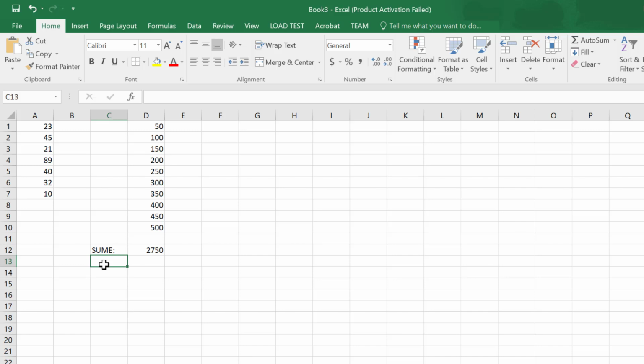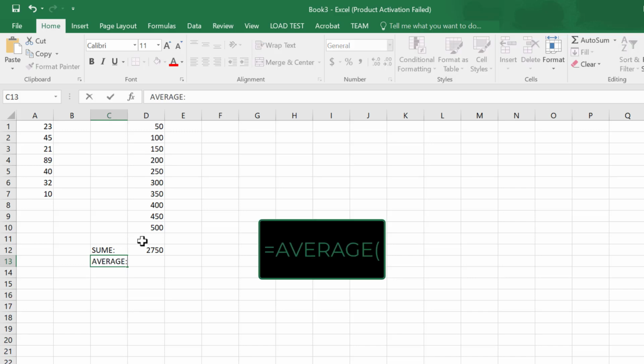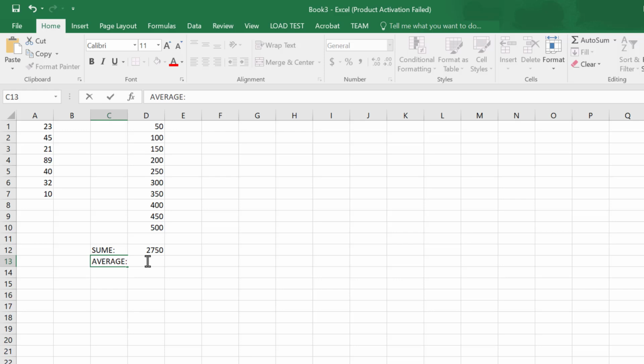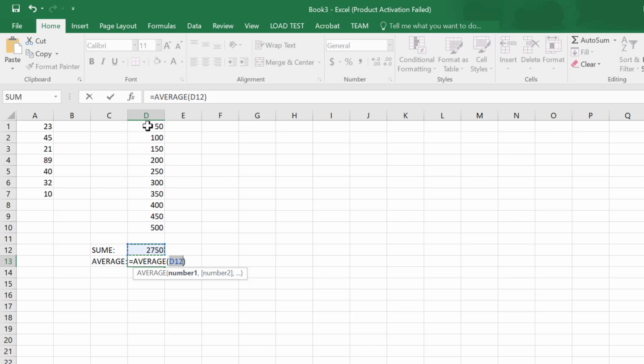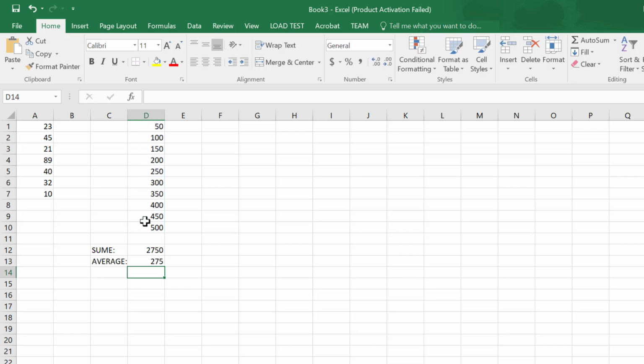Okay, now let's look at the average. Here we will do the same method. First you have to select the cell where you want your average to appear. I want my average to appear here, and I will go to Home, click the arrow at AutoSum, and choose average. Then I will select my list from D1 to D10 and click enter. Here is our average of the list. Remember, the average is the summation of all numbers divided by the total number of items in the list.